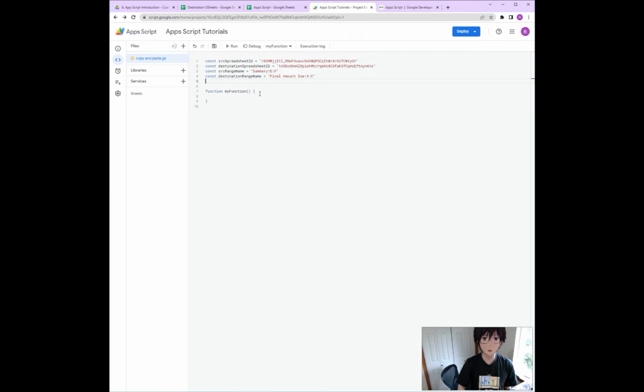Before we actually start writing our functions, I want to rename my default function to a more meaningful name. So I will call it copy my POs, since I'm doing the copy and paste. The Google Sheets team has already developed a number of APIs for us to quickly leverage for a lot of data handling.